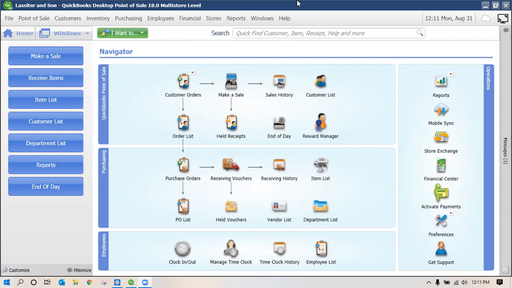So the screen here you see is QuickBooks Point of Sale. This is going to be the main screen. Now, there are three different versions of QuickBooks Point of Sale. There's Basic, there's Pro, and there is Multi-Store. When you're working with a client, it's helpful to know a few things about their business before you decide what version they're on, or what version they should go to.